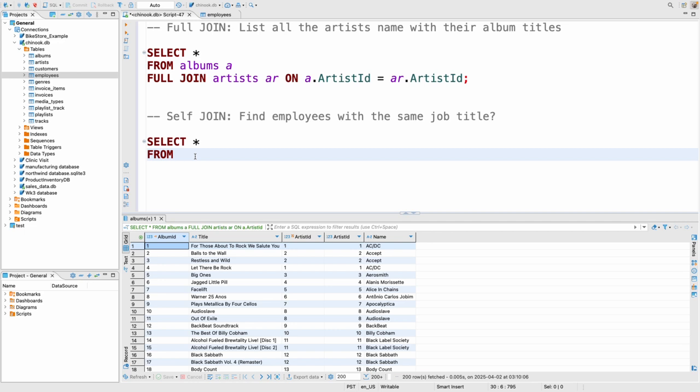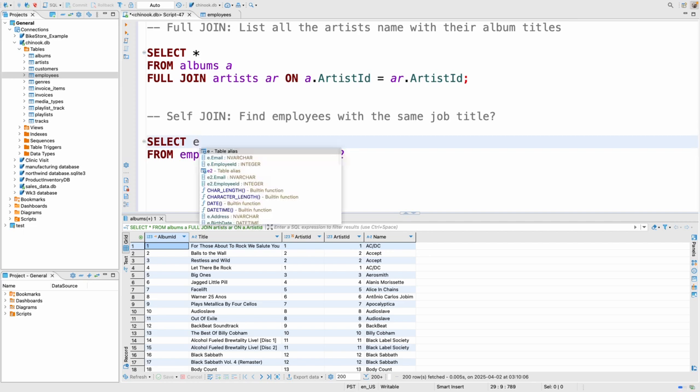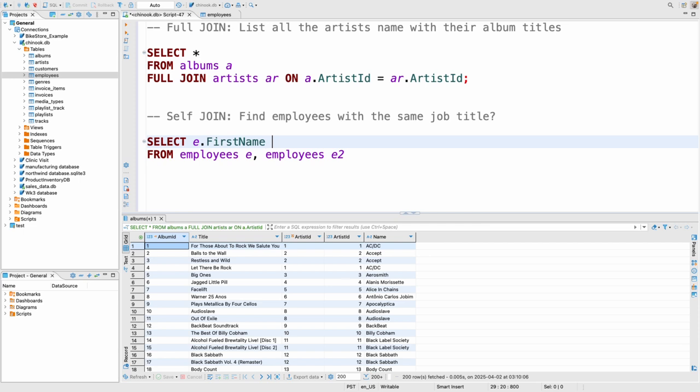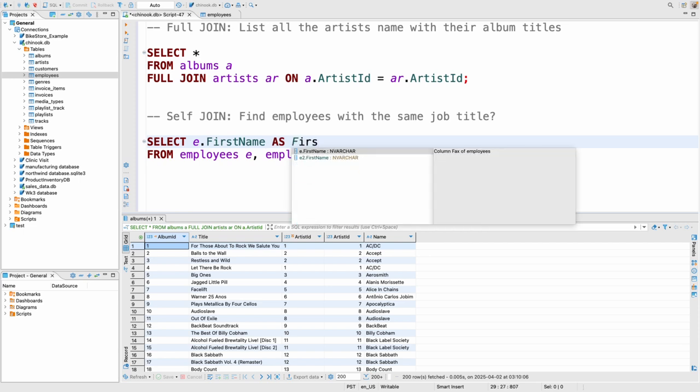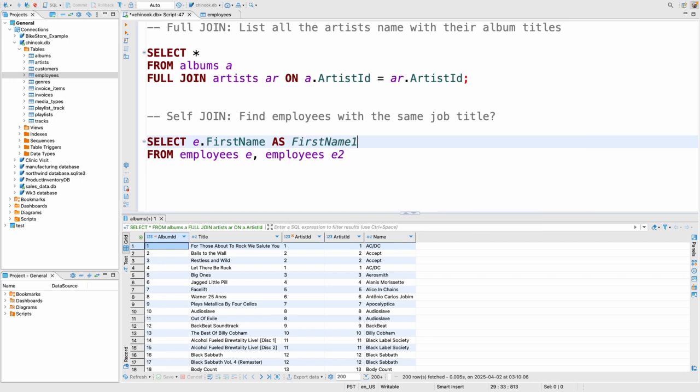So now we need to name our different tables. So we can say first one would be employees E, and you can call another table and say employees E2, right? So you have your first table as E and your second table as E2. Now I would come back to my select statement and make some modifications to it. So the first one would be that I want their first name to be saved as first name 1.